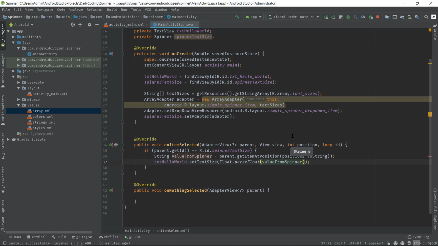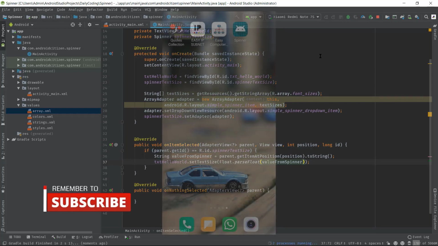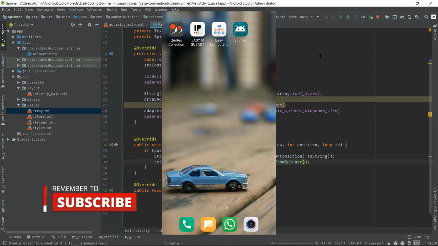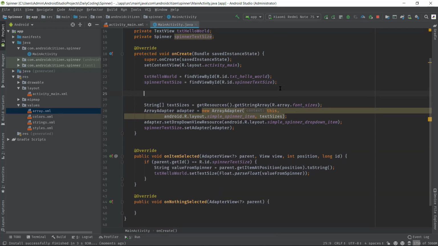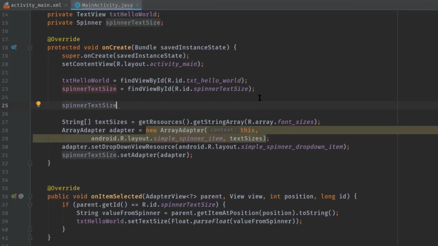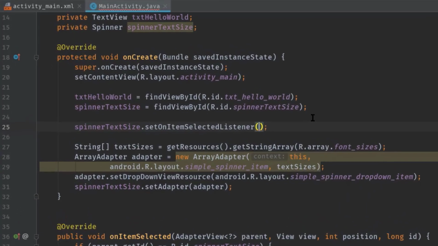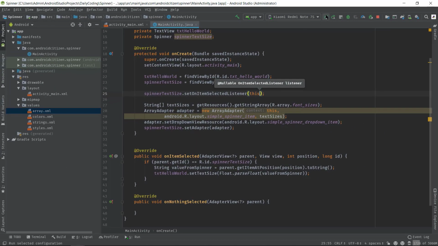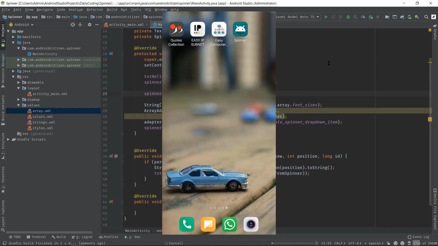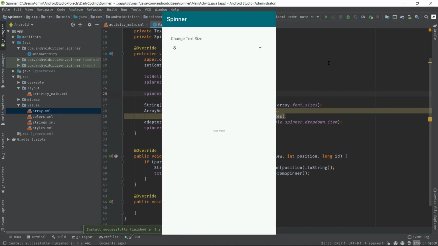Now let's test the application again. So if I select the text size from the spinner, the Hello World text size is not updating, right? Because we forgot to call spinnerTextSize.setOnItemSelectedListener. So this is important to call, and pass this. Let's test it again. So as you can see, this time our Hello World text immediately updates to the selected size.